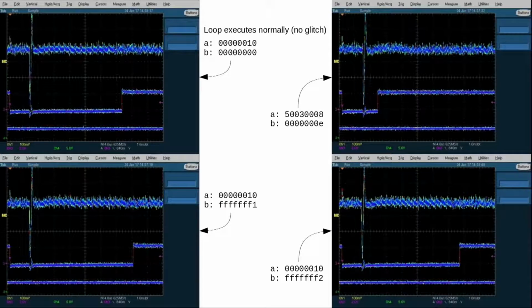At the top right, we can see again that the loop broke early. We have A being set to a pointer value, and then we have B set to hex E instead of being decremented all the way down to 0. And at the bottom right, we have another result that comes up. Again, it's similar to the one at the bottom left, but in this case, B was decremented down to FFFFFFF2 instead.